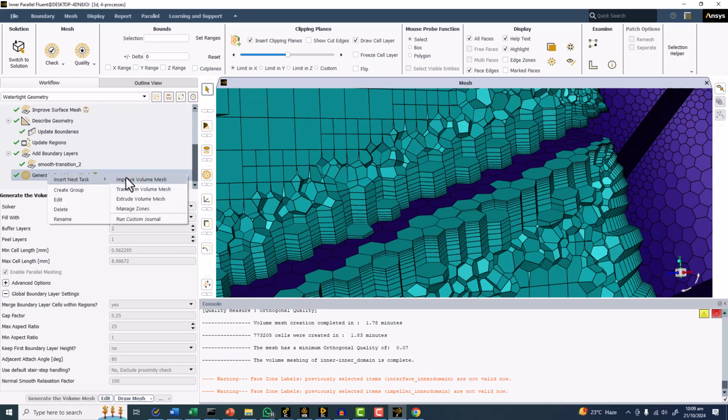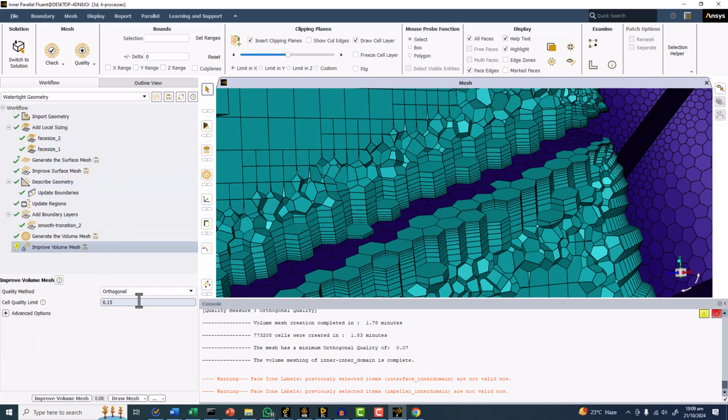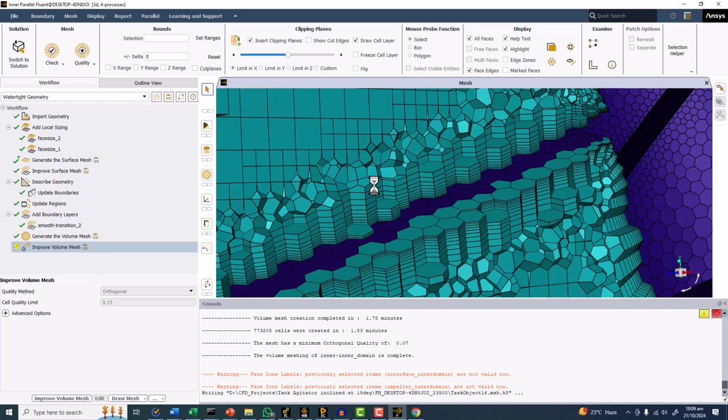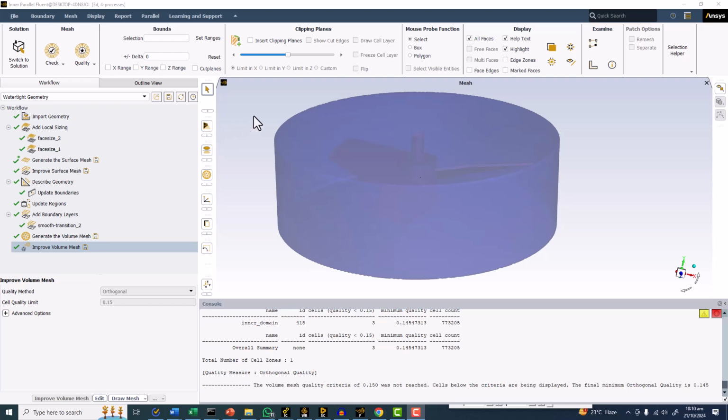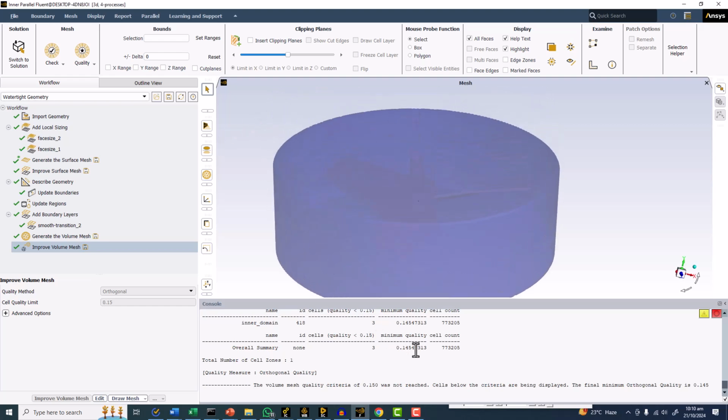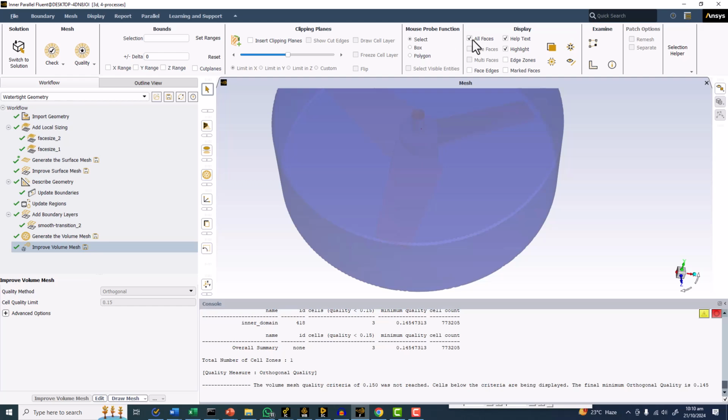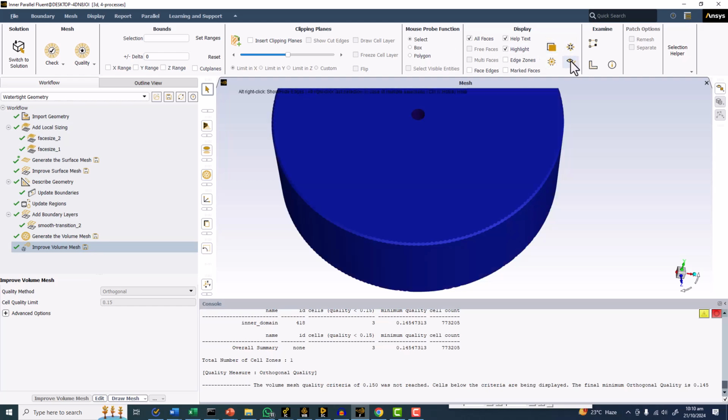right click here, insert task, and improve volume meshing. Click on improve volume meshing. It may increase the volume meshing quality as well. The other way is always to improve the surface mesh quality with small cells, and this will increase the quality of the prism layer and the overall quality of the volume meshing. It has increased the quality not up to 0.15 but to 0.145, so it is only giving you a message that the minimum quality was not achieved. You can now check the mesh as well.